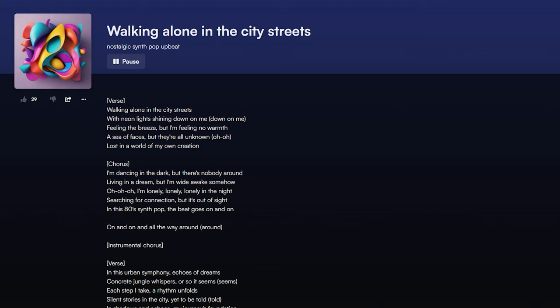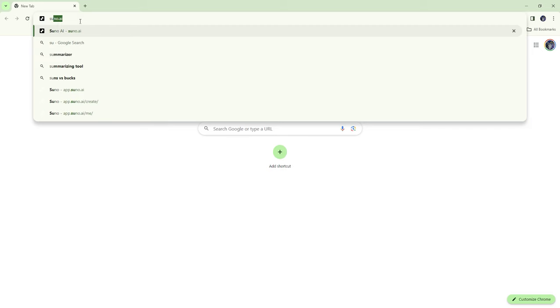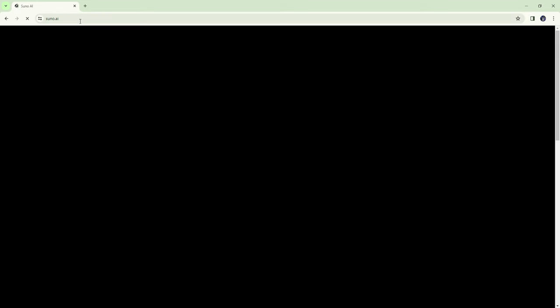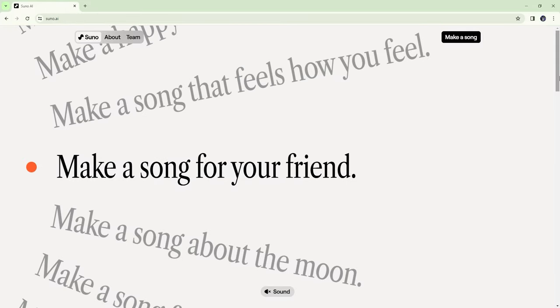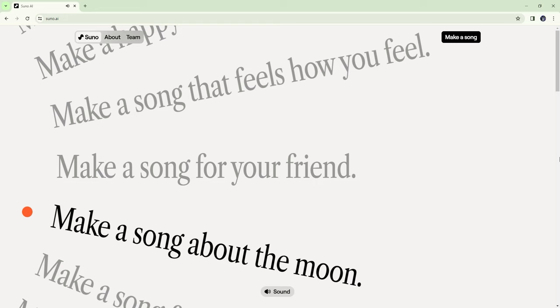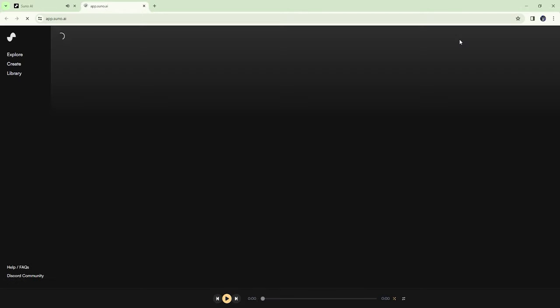So let's run through the platform before jumping into the Suno AI tutorial for best practices. To start off, we're going to type suno.ai into our URL bar, and that link is also in the description. Immediately, we can see they're marketing the core benefit of Suno AI, which is its ability to take basic natural language prompts like make a song for your friend or make a song about the moon, and then make a catchy tune that fits the vibe of the prompt. Let's dive into the platform by clicking make a song.